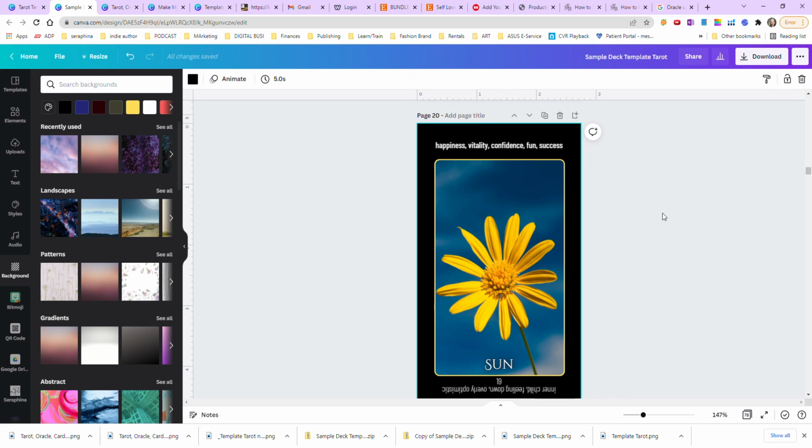So have fun with your cards, play around with them, make them your own. They're very easy to edit, and just have a good time.